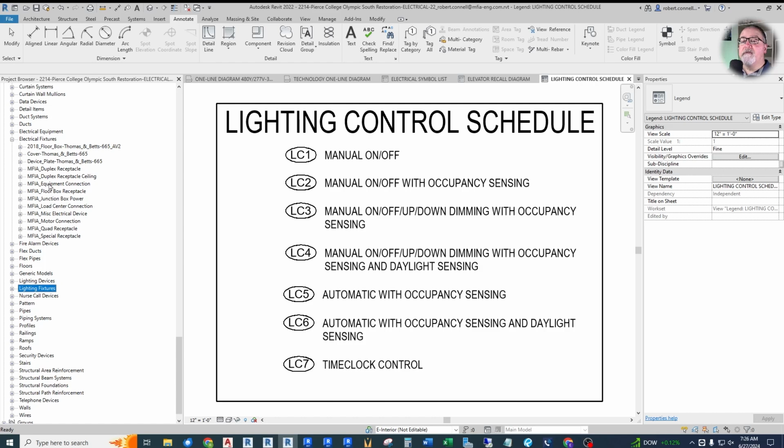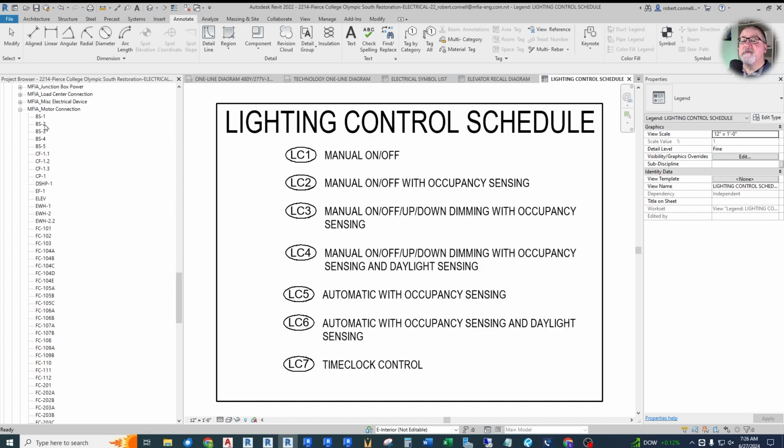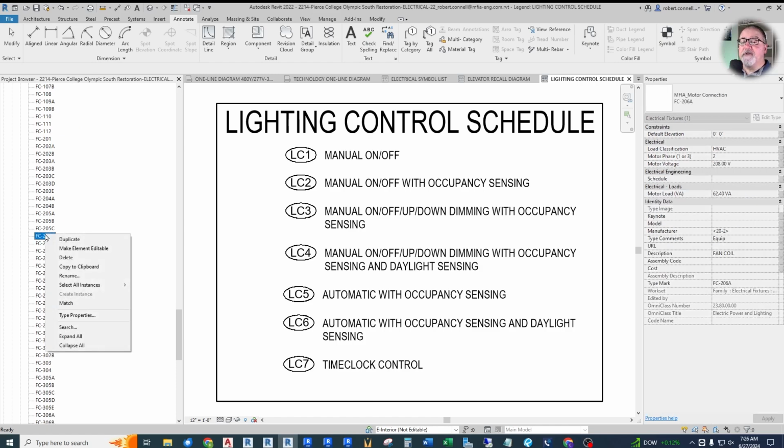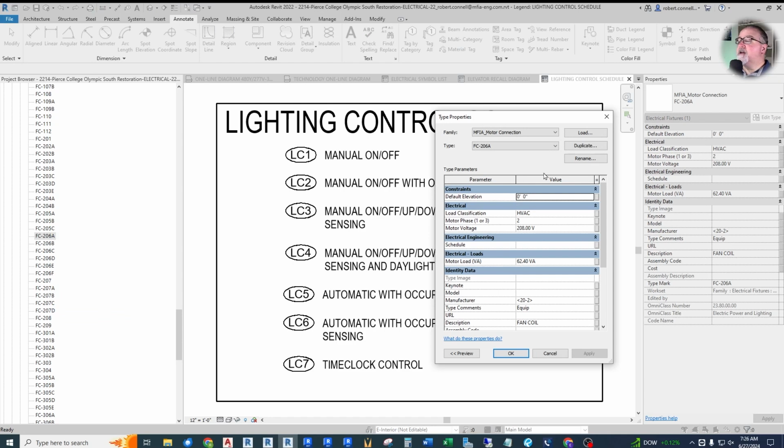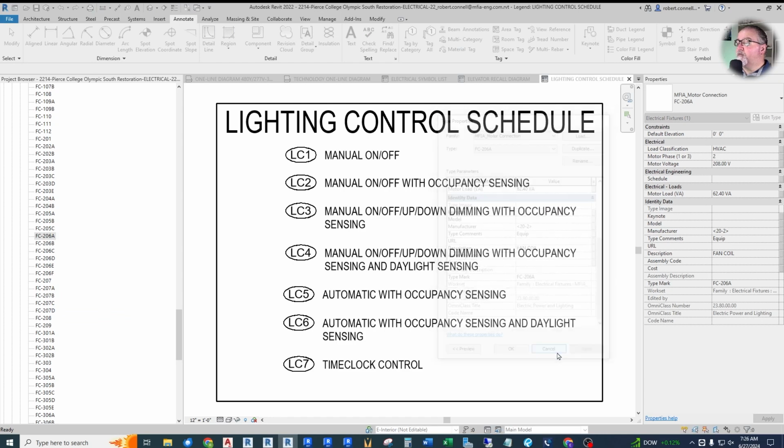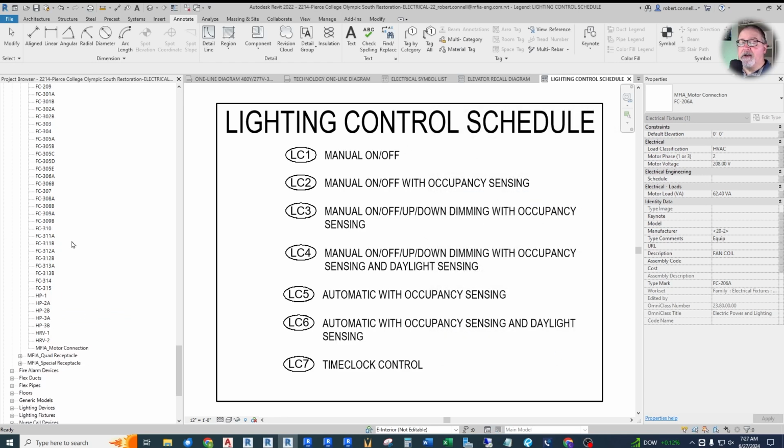And we have our duplex receptacles here, a few different types. We've got our motor connections right here. So you can see there's a motor connection for every single fan coil in here. And each of these, if we were to take a look at the type properties, has the information for the load and the voltage and phase. So each is a type. And you just create these on the fly as you're creating your model, and then you circuit them up.